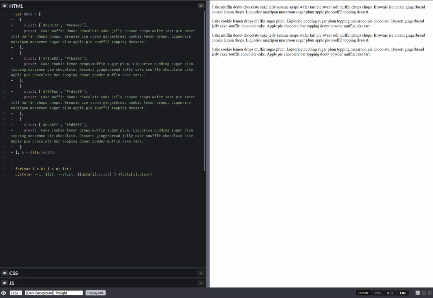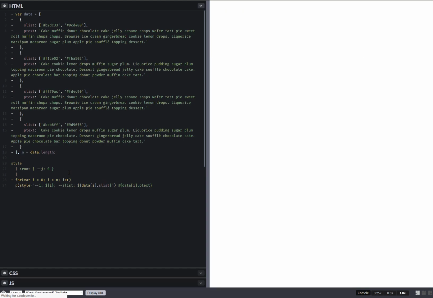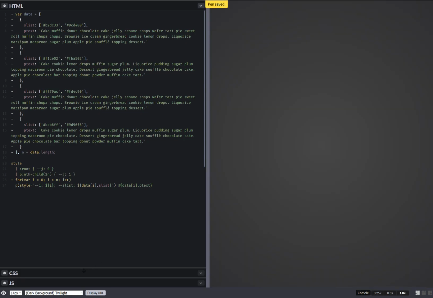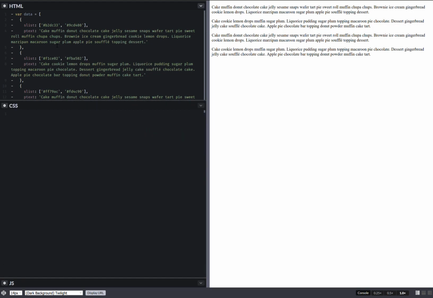And then also I'll be setting a few other styles. And on the root, which is not written like that, I'll be setting a parity index, which I'll be calling j because I don't know what else to call it. And it's 0 by default. And then for the even paragraphs, nth child to n, this becomes 1. Okay, so now that I've done this, let's move on to the styling.